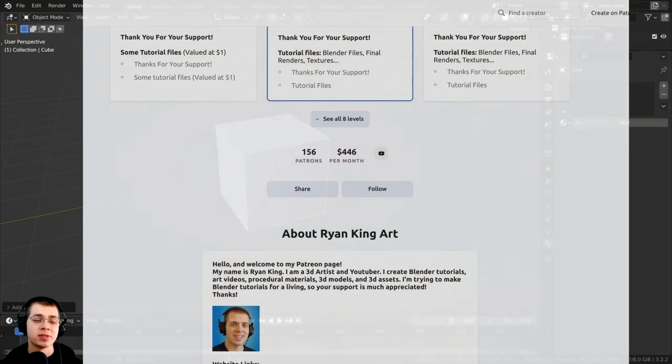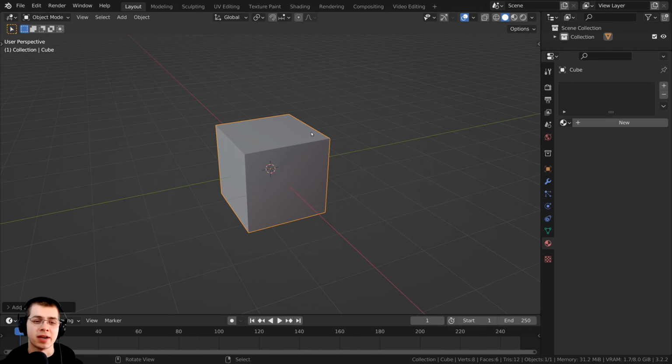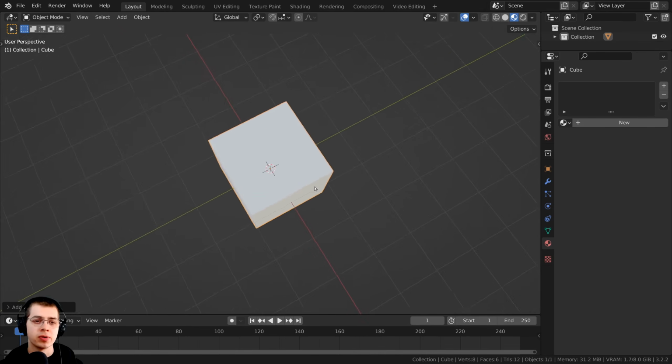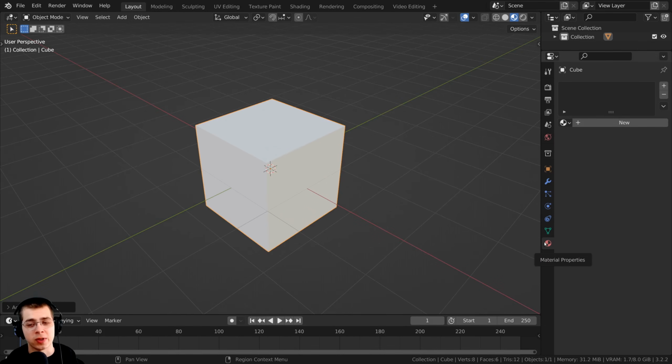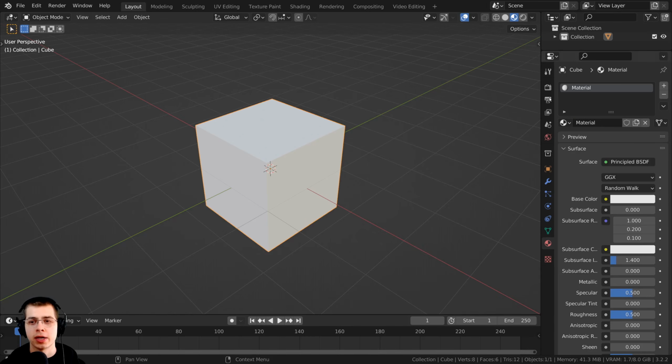So by default, every object does have a material. If I hold down the Z button and go into the material preview, you can see it does have just a blank white material, even though there isn't actually a material on our object. So right here on the material properties with this object selected, I can click on New, and this New button is going to create a new material.